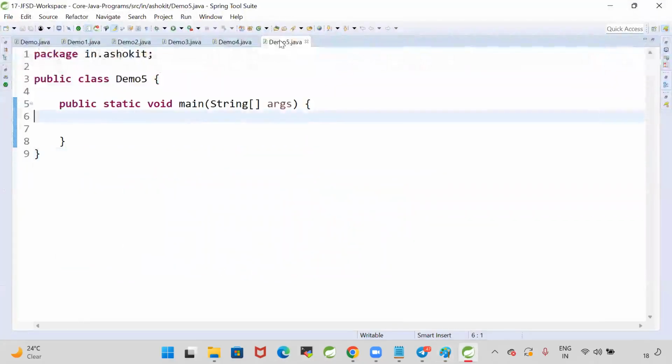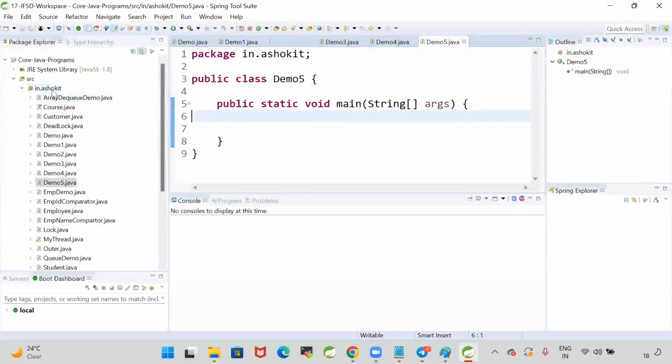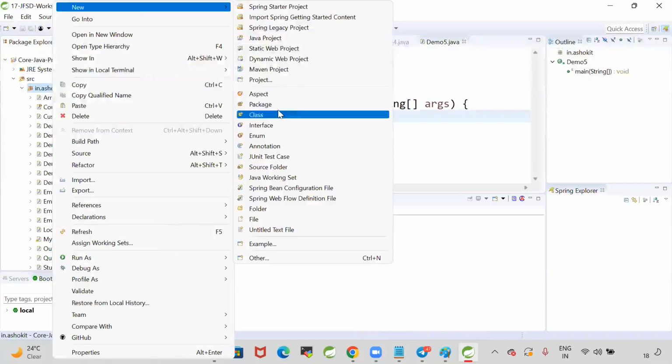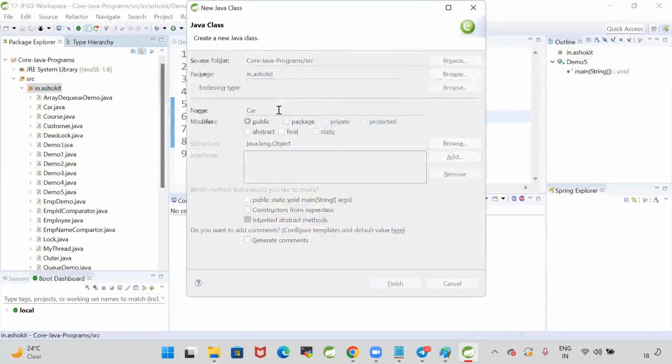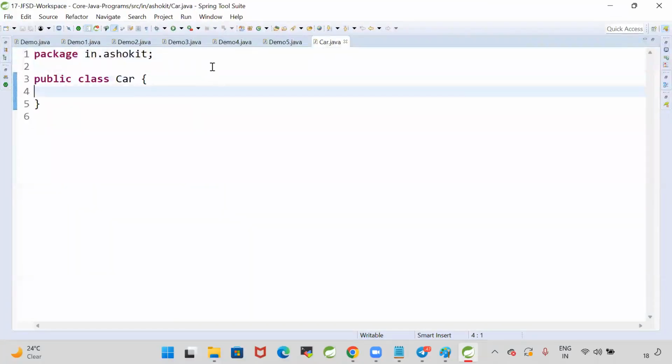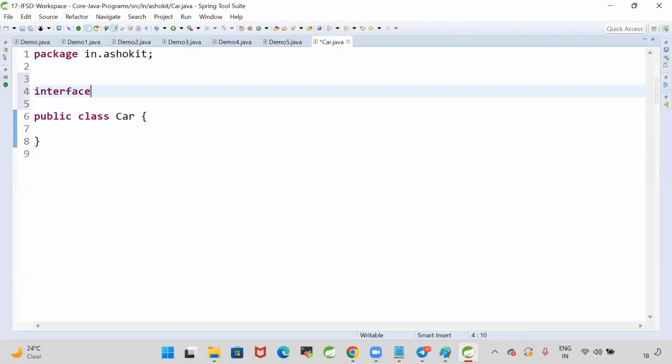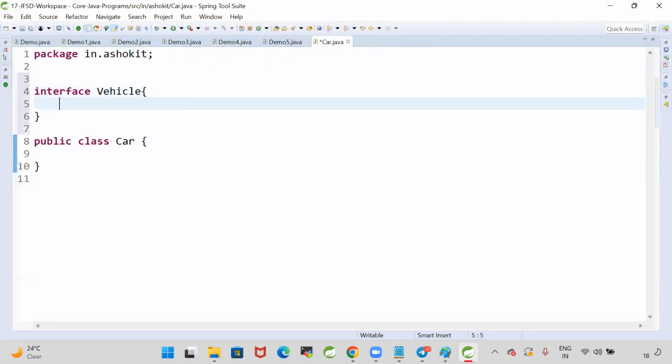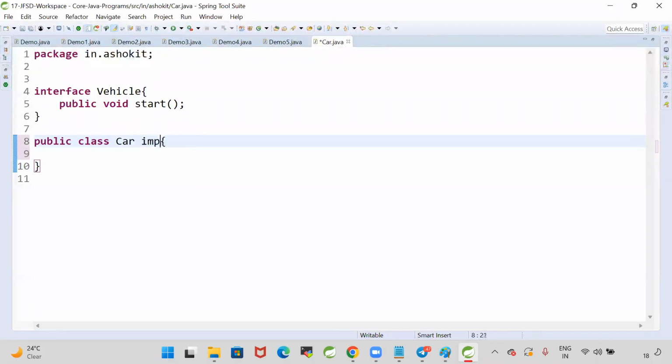All right, now here, let me take one class with a name called car class. Now, in this, I'm creating one interface, with a name called vehicle. Interface vehicle is available. Here I'm writing one method, public void start. Car class is going to implement that interface. Car implements vehicle.